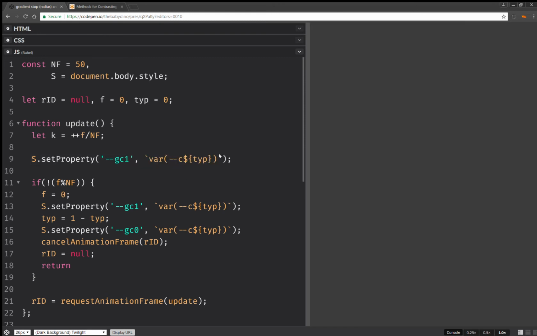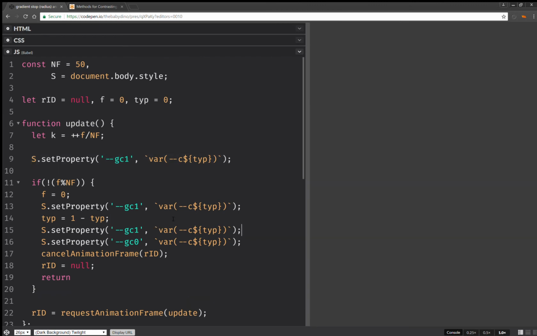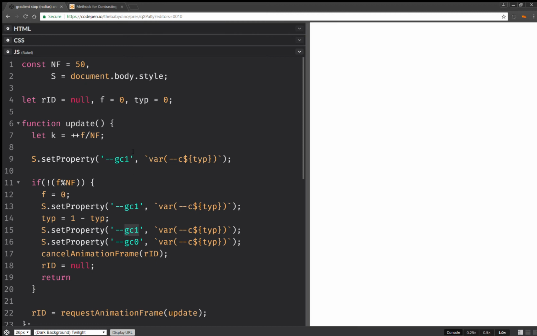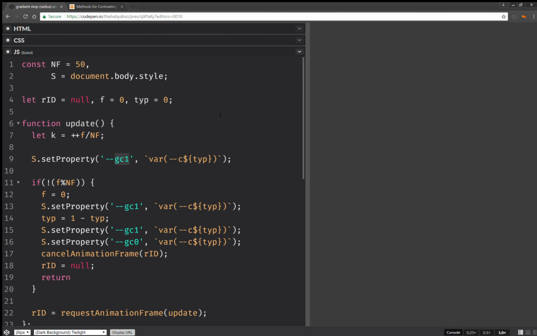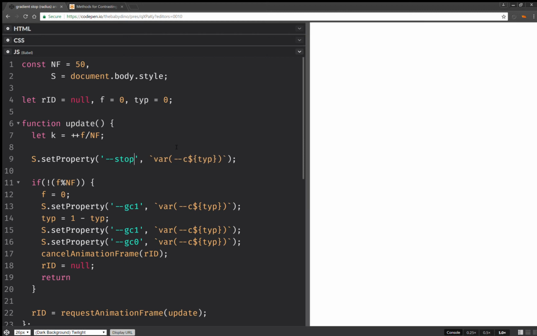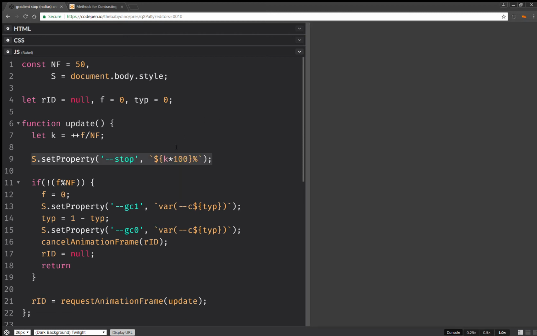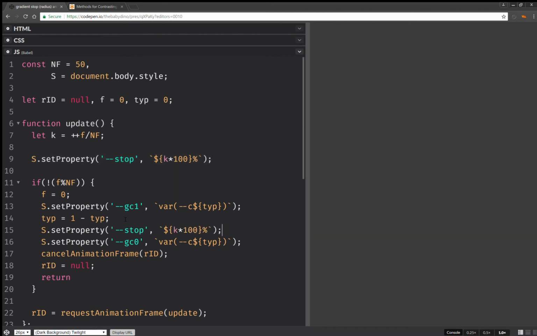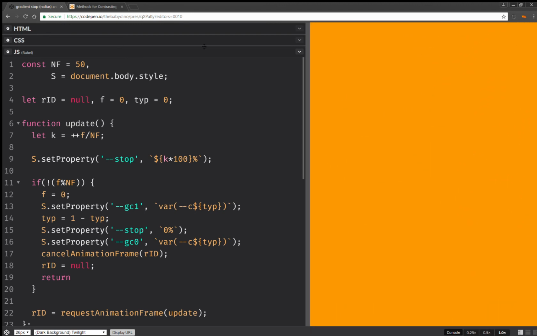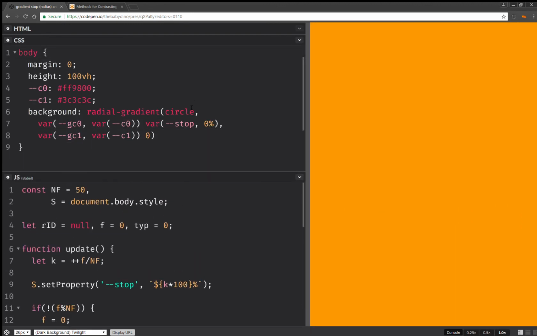Nope. Here we're going to set. What the heck did I do? Stop. Wait. The stop, and I'm going to set it to 0 here. Okay, so now that I've done this, let's see. Okay, it works.